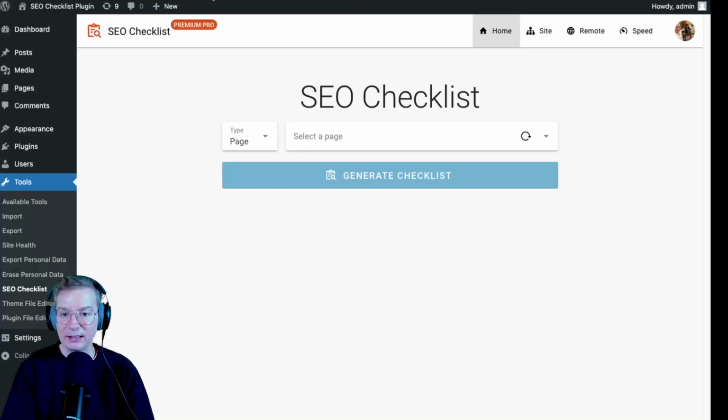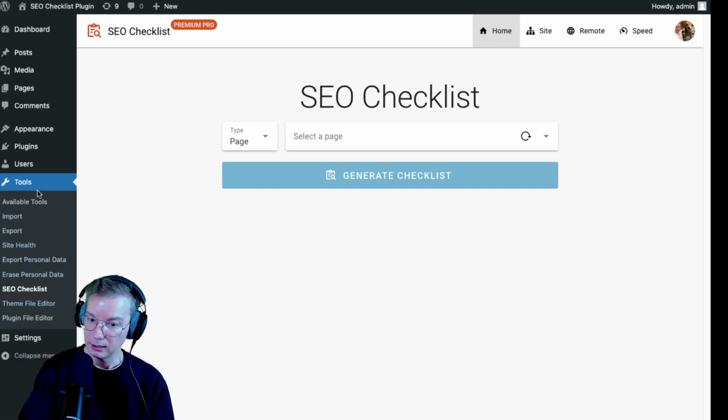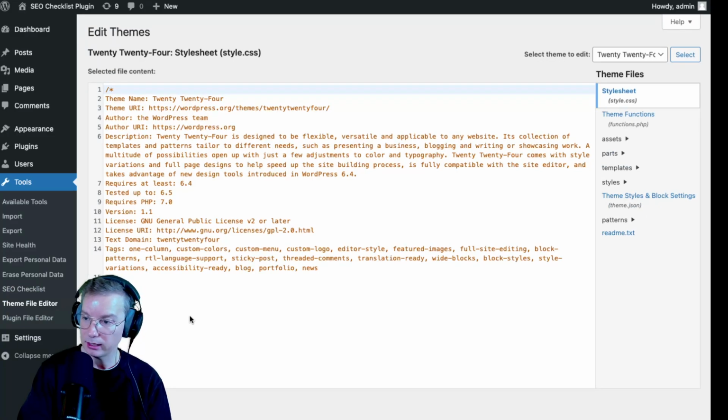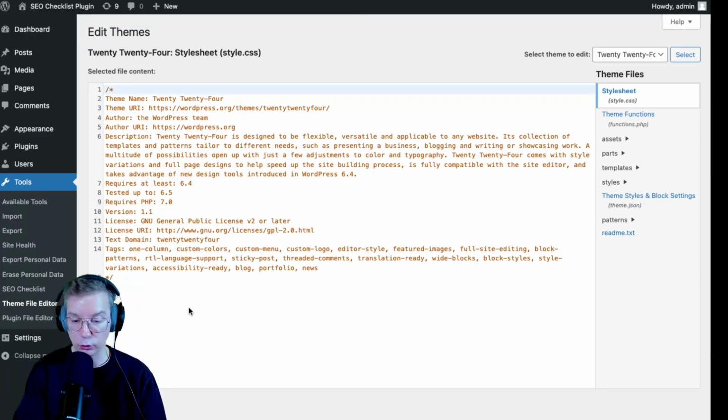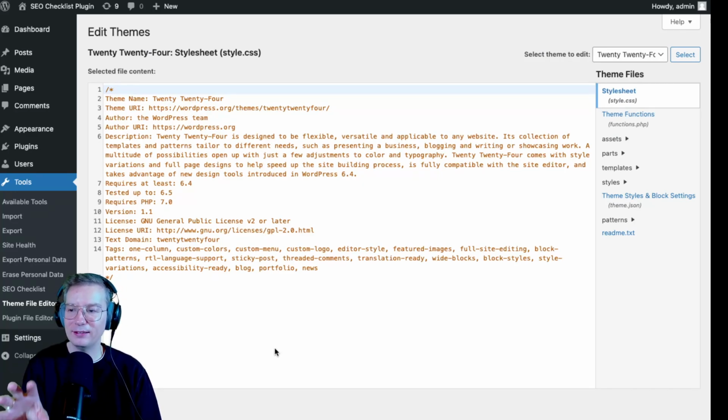So back inside of our WordPress admin, under the tools here, you're going to find something called a theme file editor. We're going to go ahead and click that. Now, I don't recommend you do this unless you're an advanced user, okay? So if something goes wrong, you are responsible. This is not part of the product. This is not SEO checklist. This is a bonus video for advanced users.